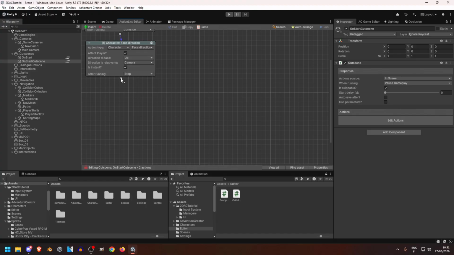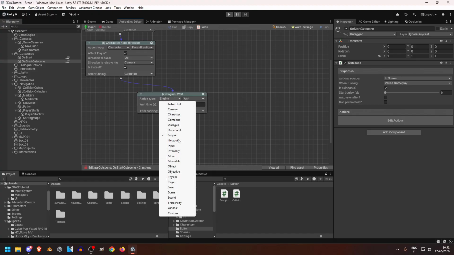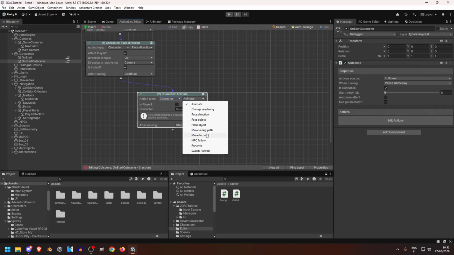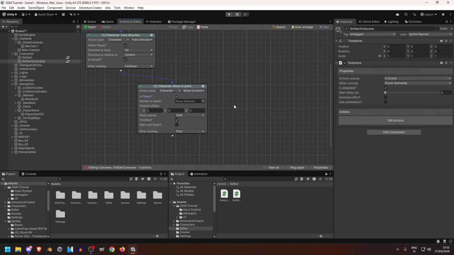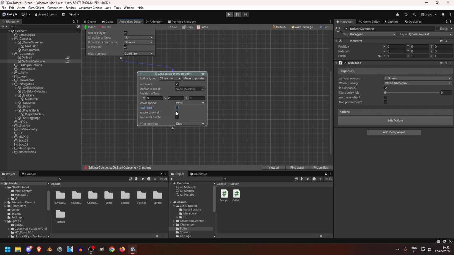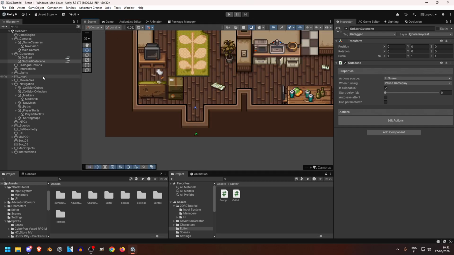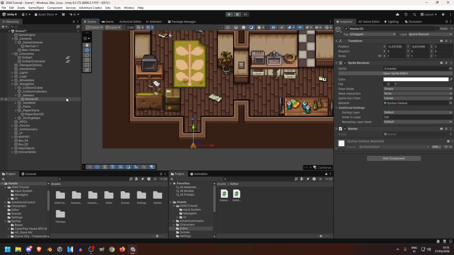So it is facing up, then we create character move to point is player. We don't need to pathfind. And then we go to our marker 2D. Let's name this. Naming conventions are important. Start marker 2D. And then name this walk marker 2D. Yes. Move this marker about here.